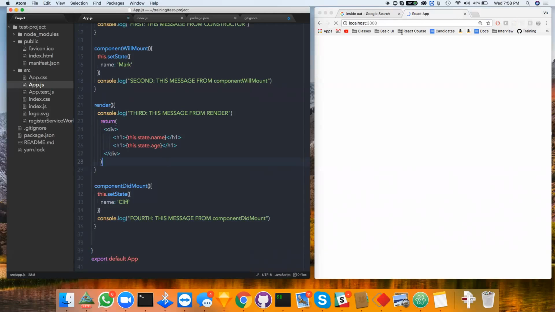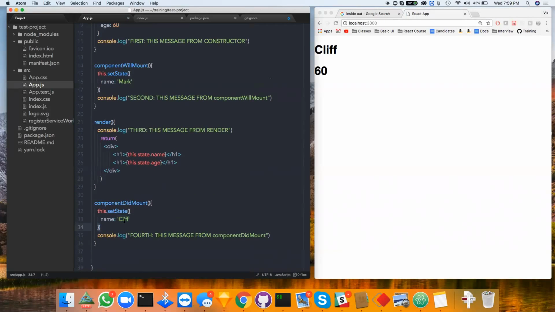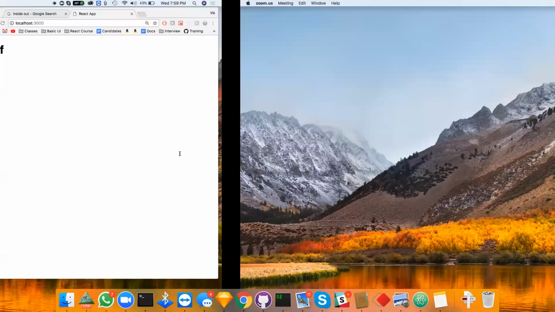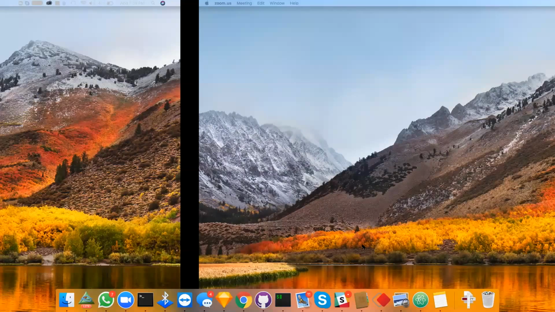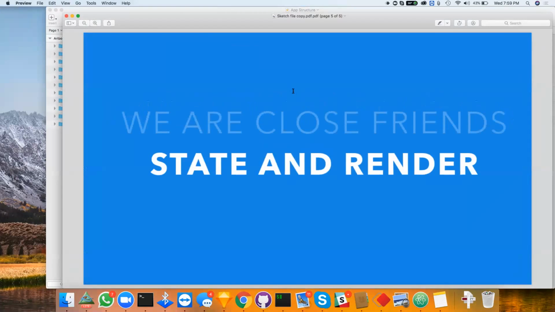Exactly, right? So I give it a little refresh, and there is a very small fraction of a second. I really cannot show you on my UI. Even maybe in nanoseconds, it calls the render function, it shows Mark, and immediately after the render, ComponentDidMount sets the state, and immediately after the setState happens, the render function is called. Render and state are so close friends, guys. Every time a state change happens, they are so close.